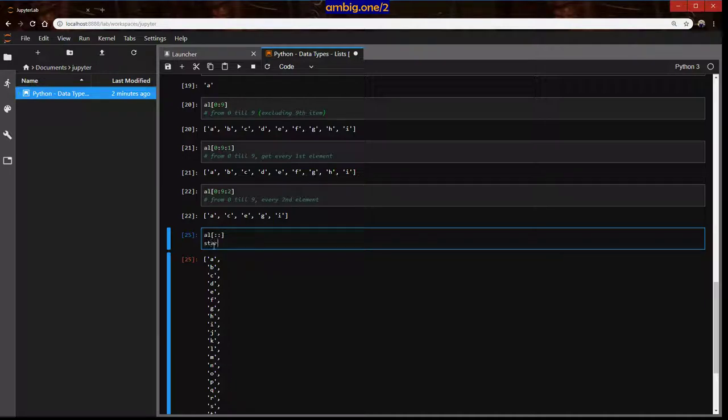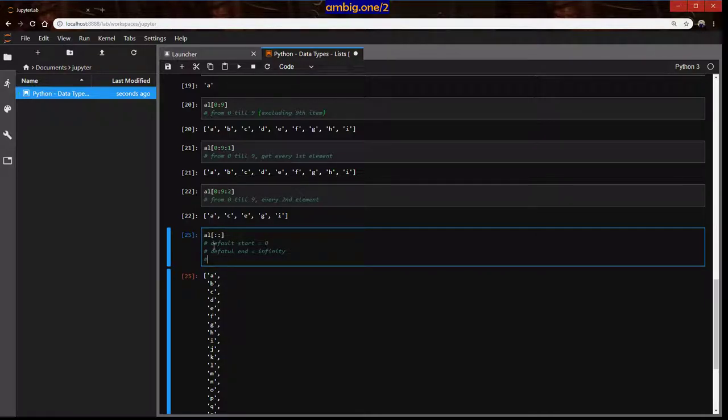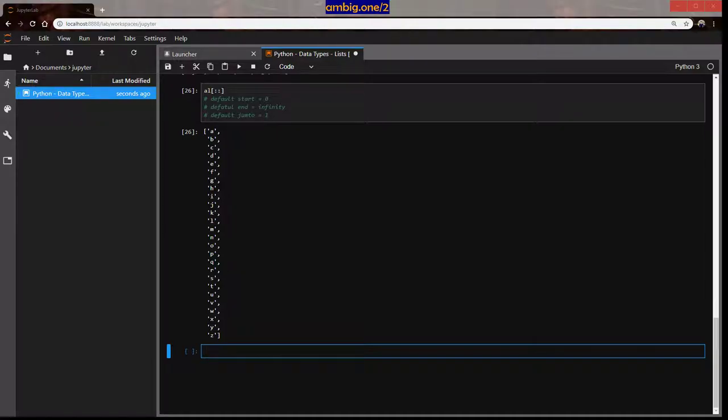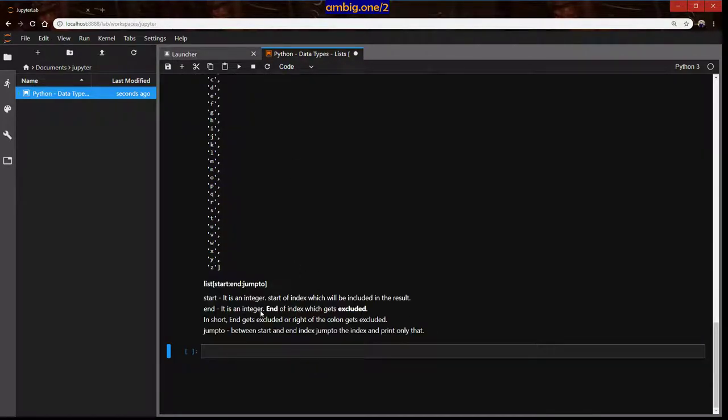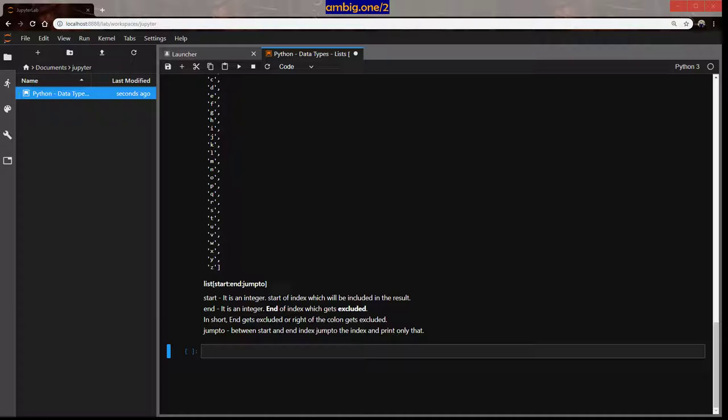Since there's no start point given, default start is 0, default end is infinity, then default skip point or jump to point is 1. Okay, so let me go ahead and get that syntax here. So as you can see, list, start point, end point, jump to point. And if nothing is given, it will take the default.